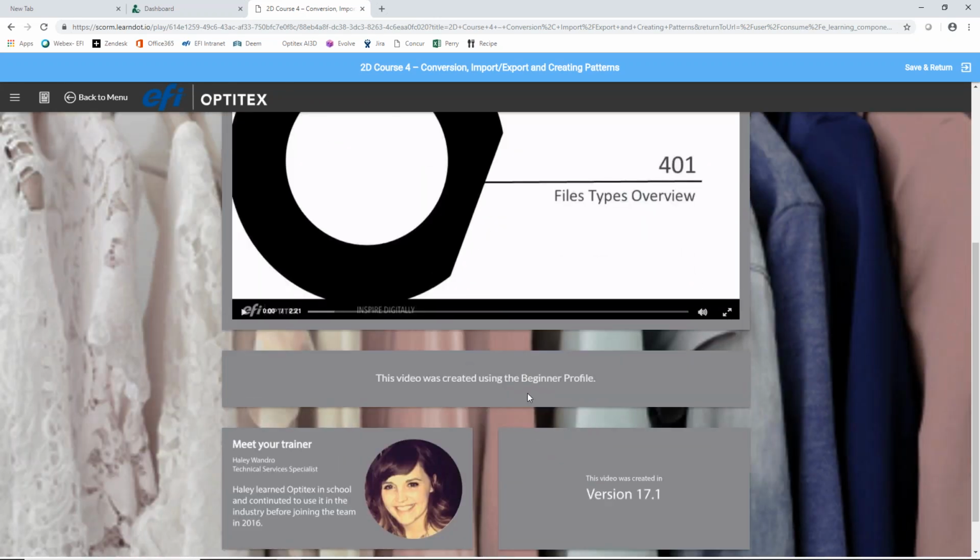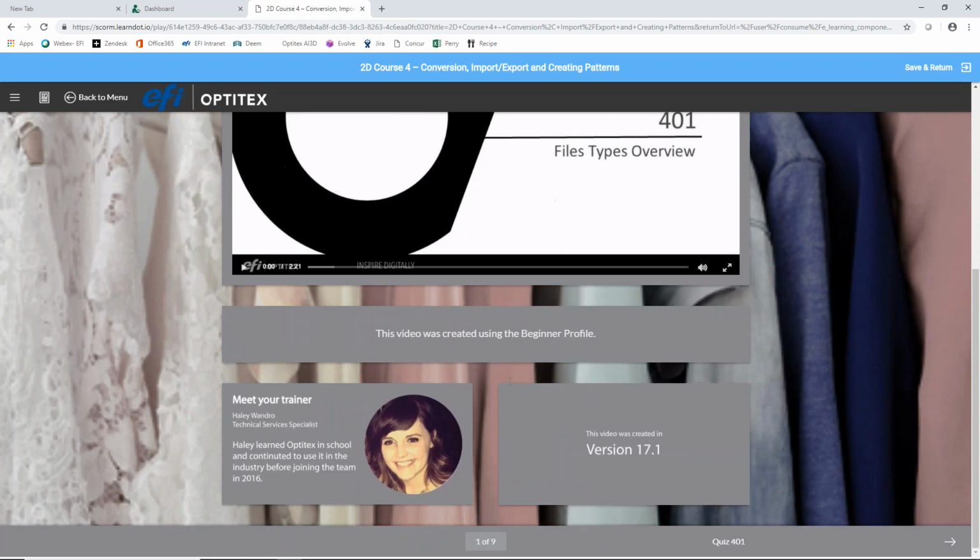It'll remind you of some information, like for example, these have been created using the beginner profile. So you have that there, so you can set up your settings and preferences to match if you want to follow along. You have here who trained in this particular video. It was Haley, and then also what version the video was created.